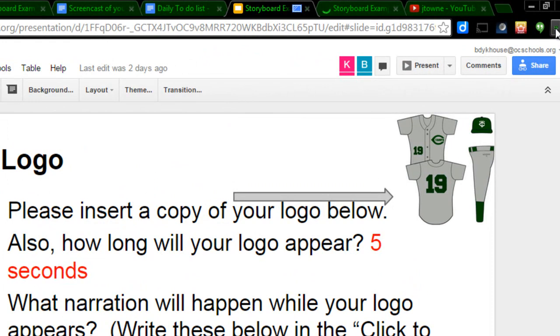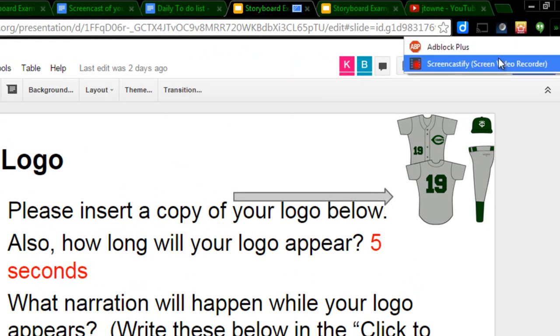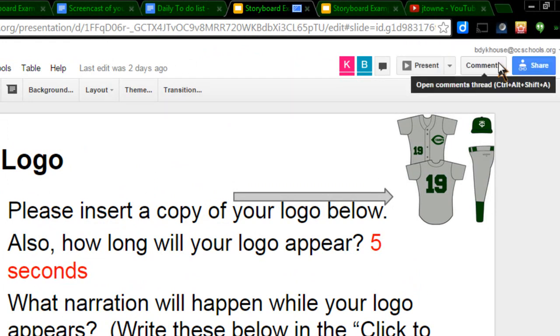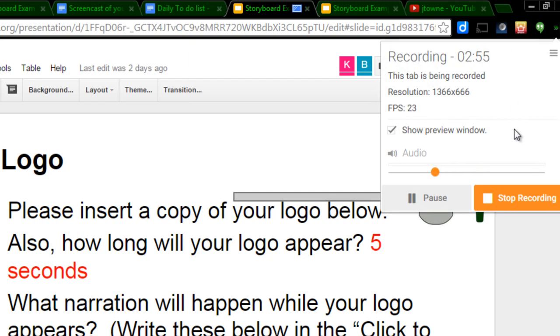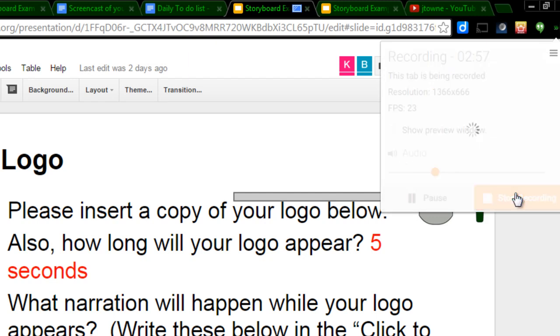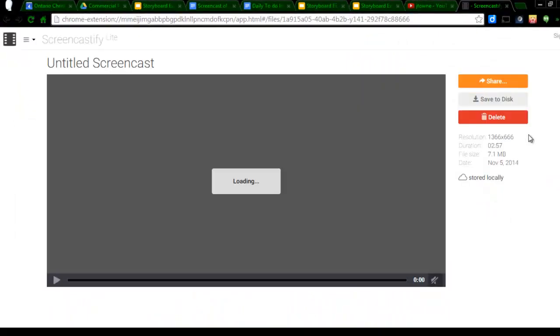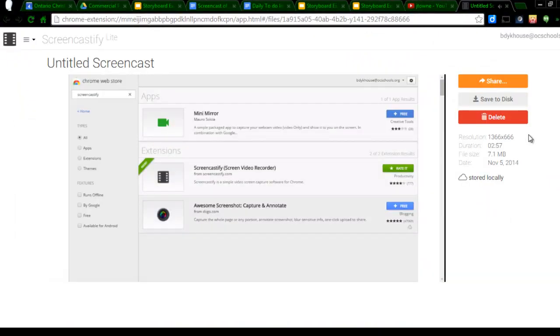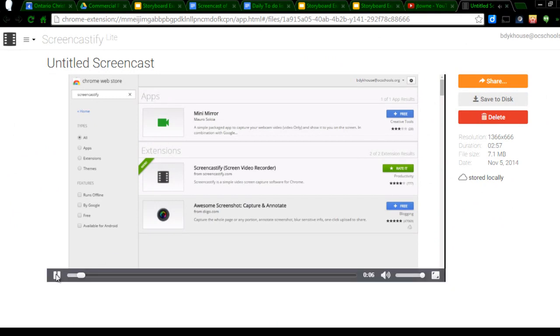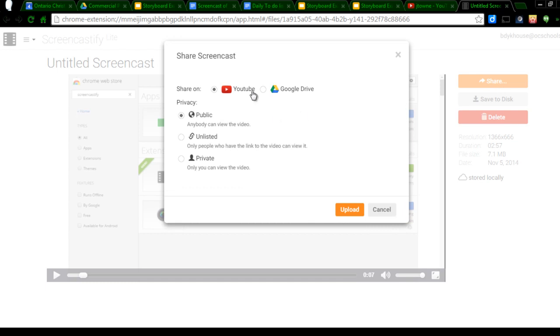To get back to finishing it, I would click up here, back to Screencast Video Recorder. I'm going to press Stop Recording. Now you can hear it playing back right now. I'm going to pause that because I don't want to hear the whole thing right now. I'm going to click on Share, and then I'm going to save it to my Google Drive.